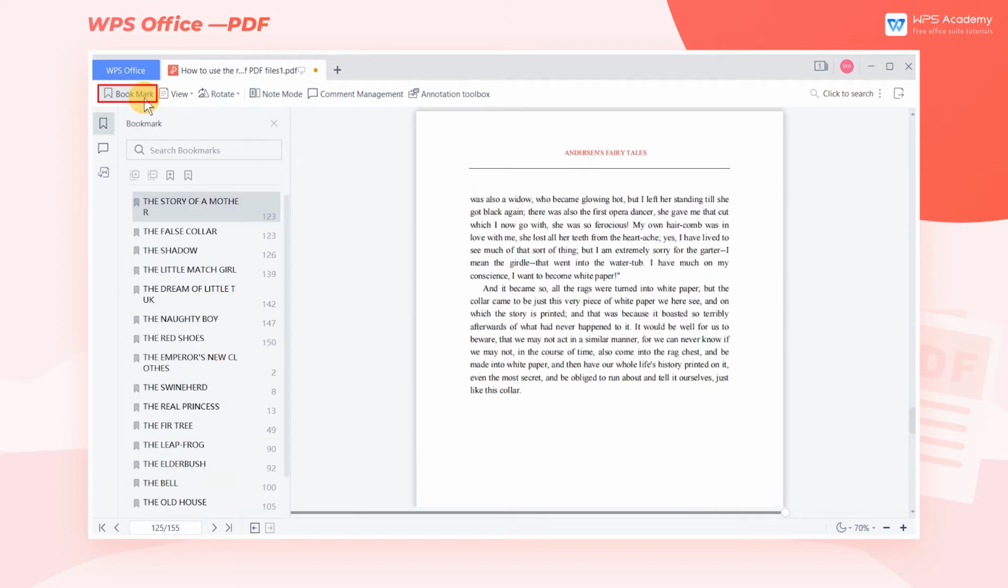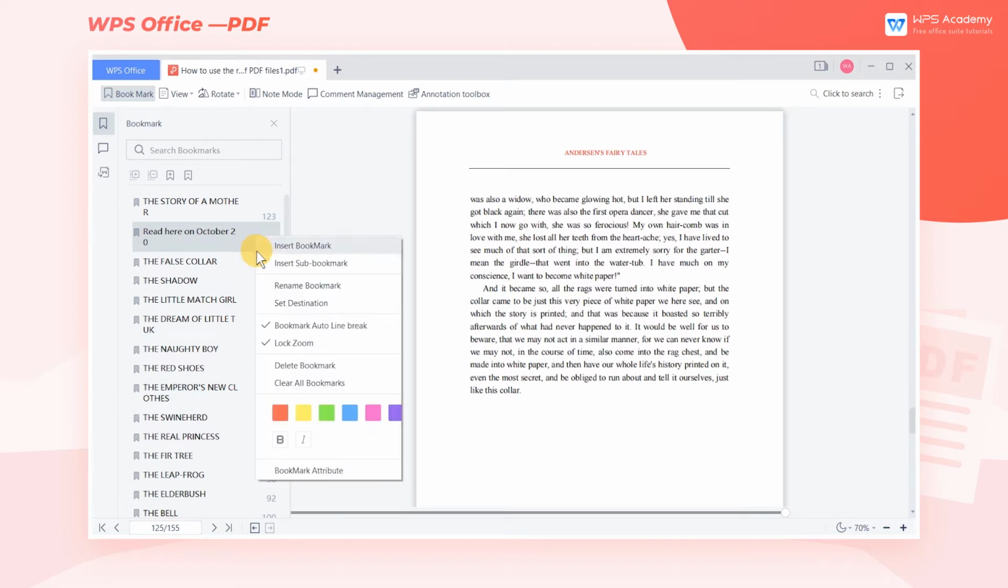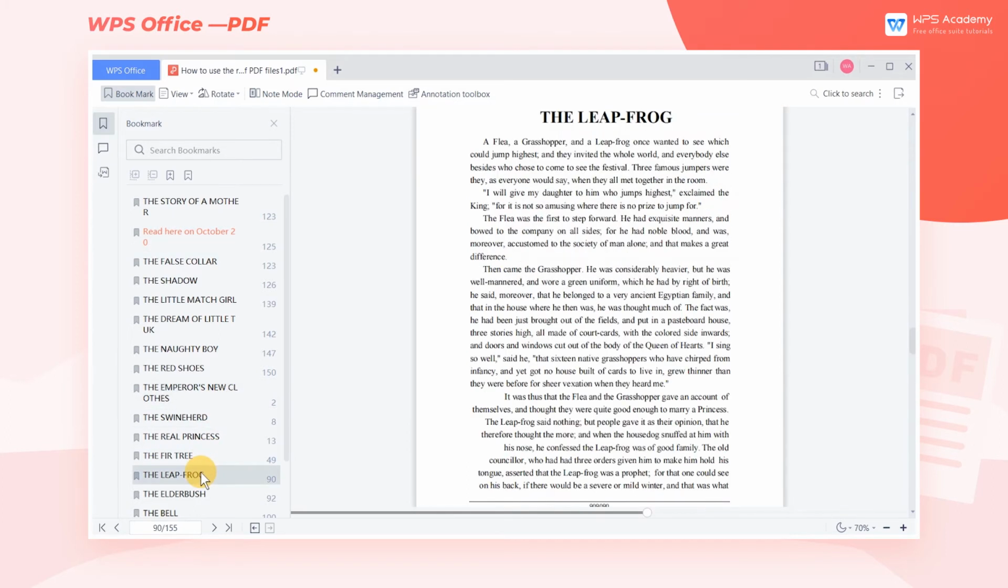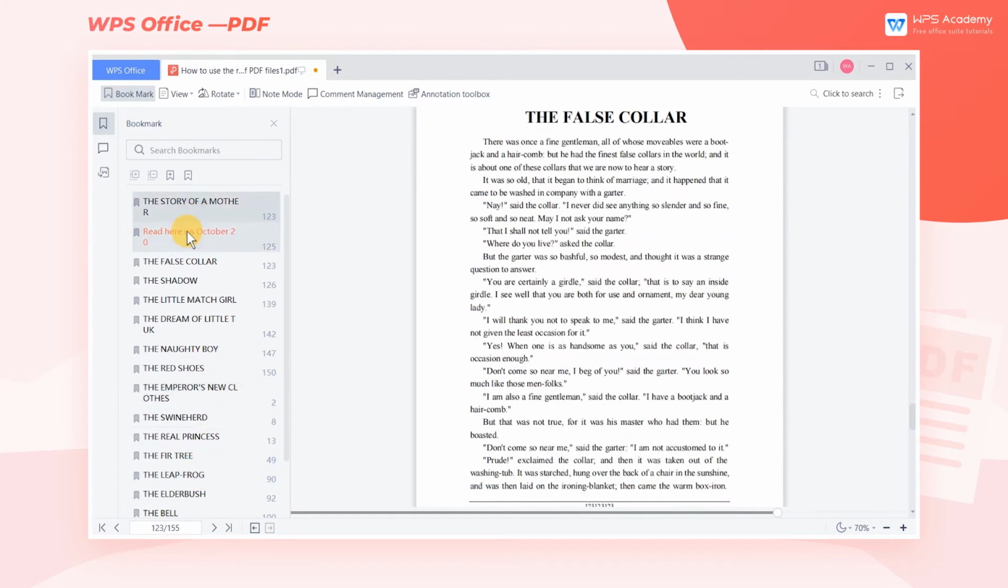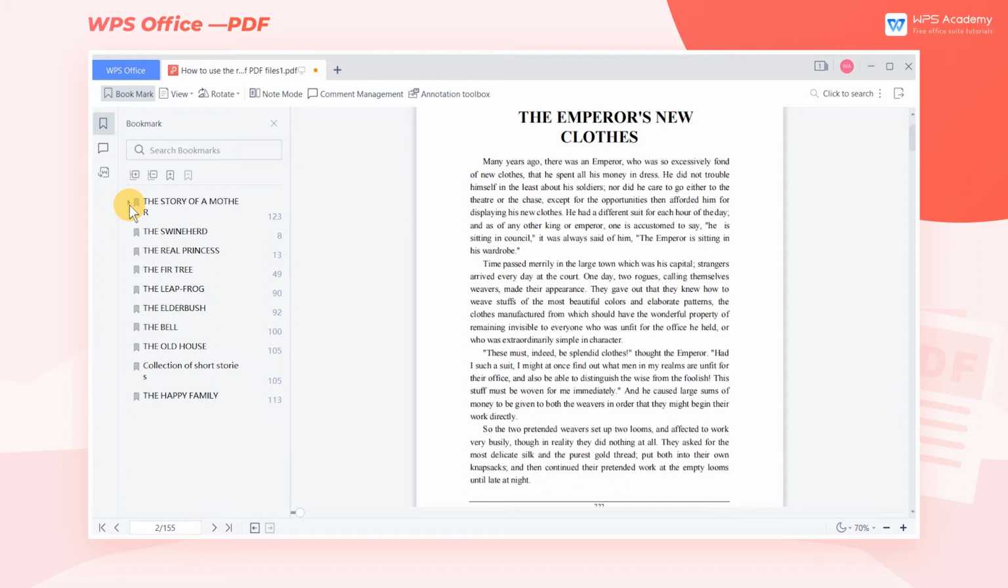1. Bookmarks. When the ebook is too lengthy to read all at once, we can add a bookmark and name it. First, right-click the bookmark to make some general settings. Second, click the bookmark to quickly locate the corresponding page. Last, you can group bookmarks when managing them. Drag bookmarks directly to the group.